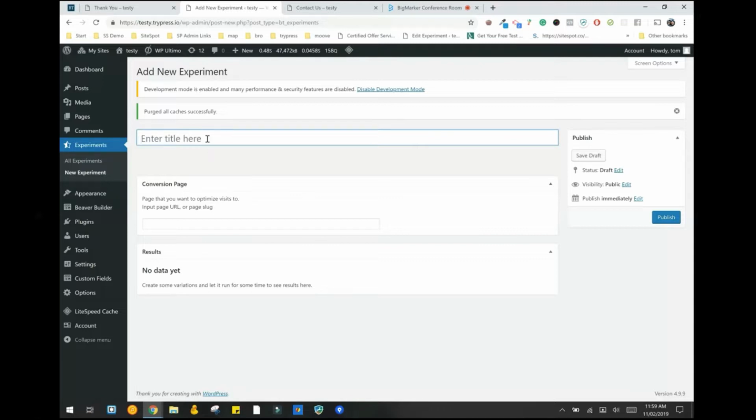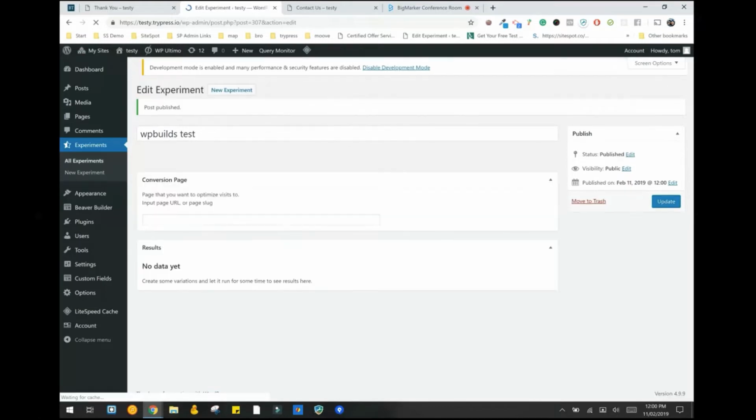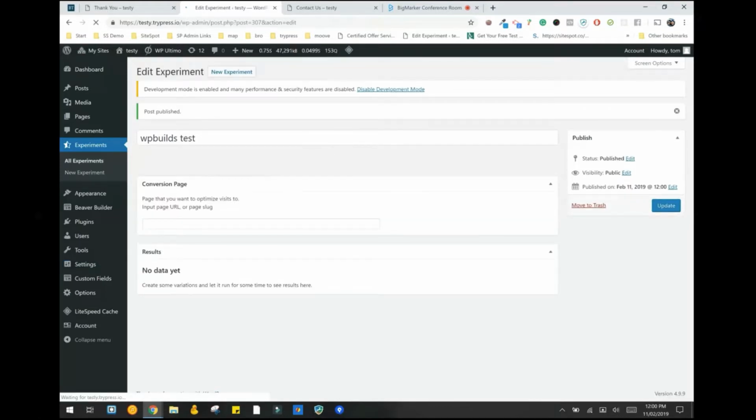You don't really need to do much configuration here. You just give it a title that you know. So we'll just call this one WP Builds Test. And you hit publish. So you've created a test. Cool. You didn't need to go anywhere or do anything.